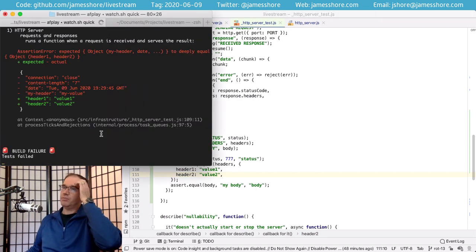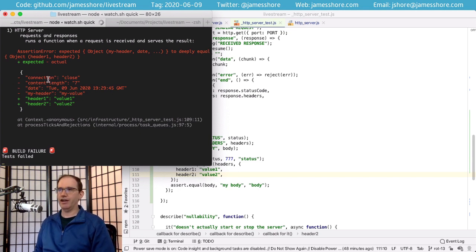Okay, here we have a little problem, because the server is actually returning a bunch of headers that we don't care about: a connection, a content length, and a date. And the date especially is going to be changing all the time. So we do not want to be looking at that. But honestly, for our test, the only thing we care about is the headers that we're explicitly setting.